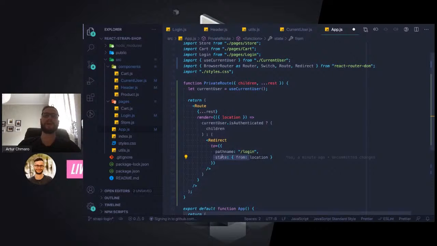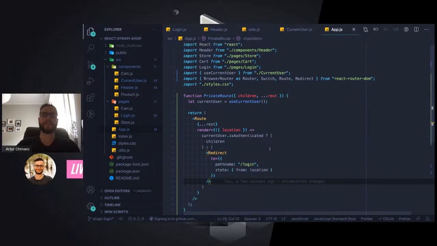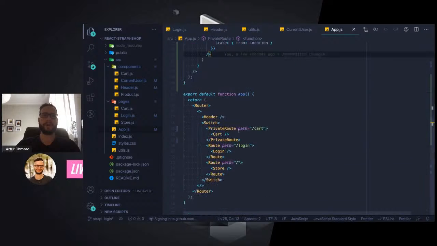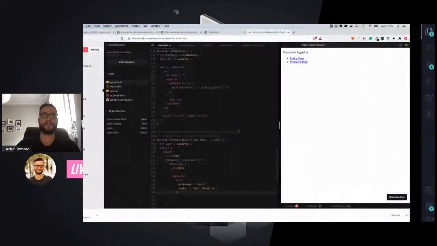We are not using that, but I think it's kind of useful, because then you can log in the guy and redirect him back to the location from where he came. So I think it's pretty useful. So let's check how this works. So I saved the application.